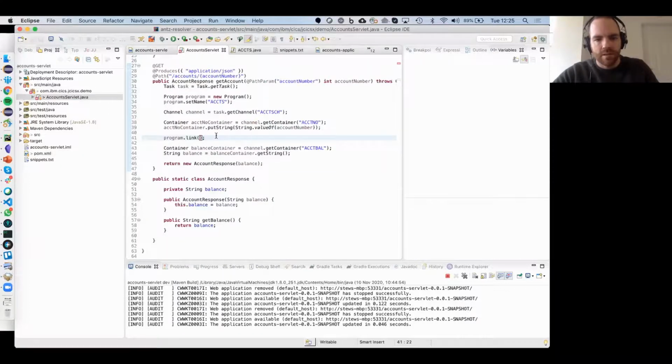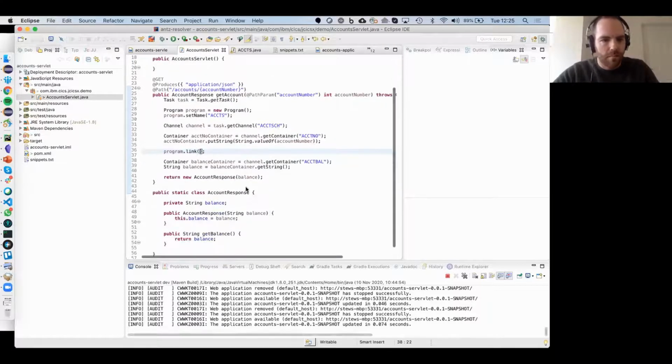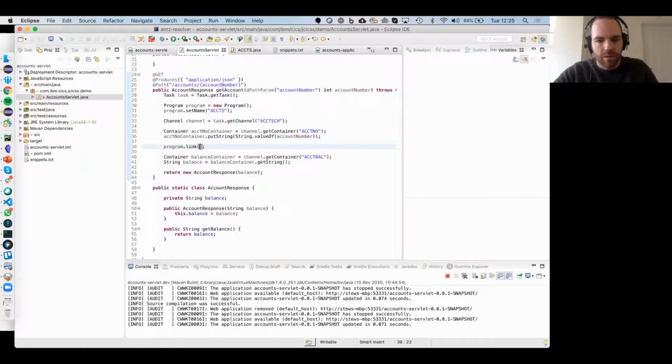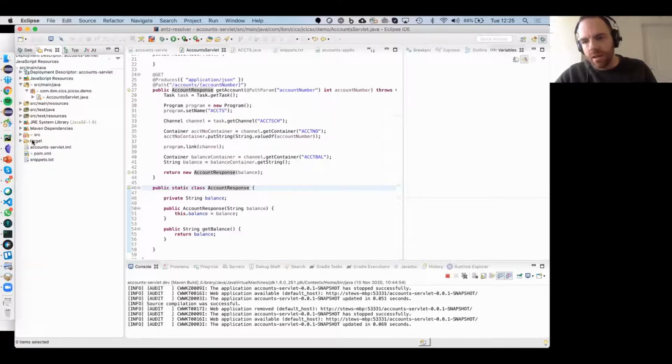So if I look at my servlet now, you can see that a lot of my errors that I had have gone away. I actually have a clean compile now. I do need to remember that when I link, I have to pass the channel. So let me update that. Having done that, I would be able to successfully build my application now, but I still haven't done the part where I take this. So this is still a raw Java enterprise application. I still need to build a CICS bundle to put that in.